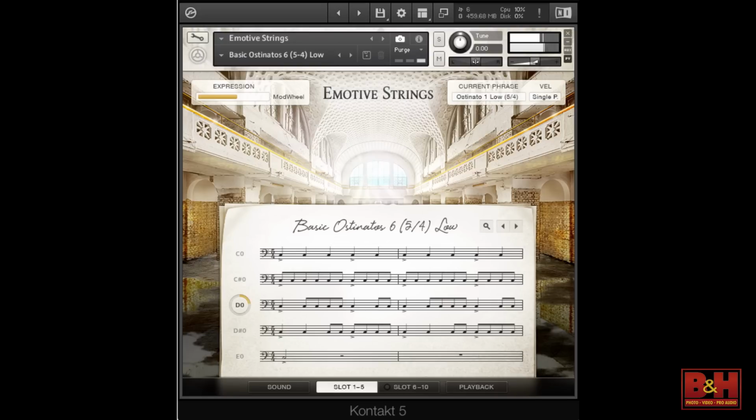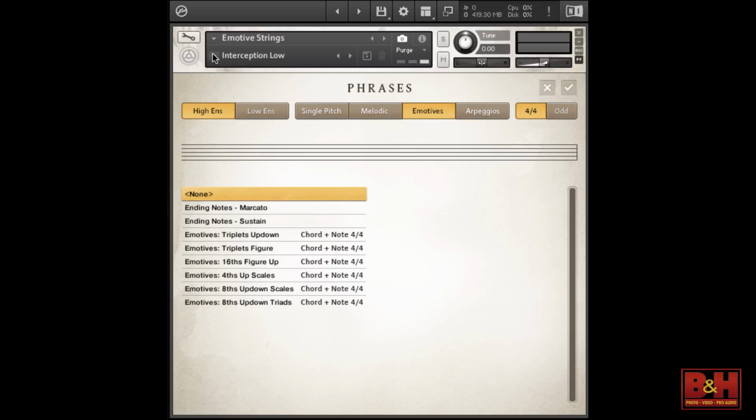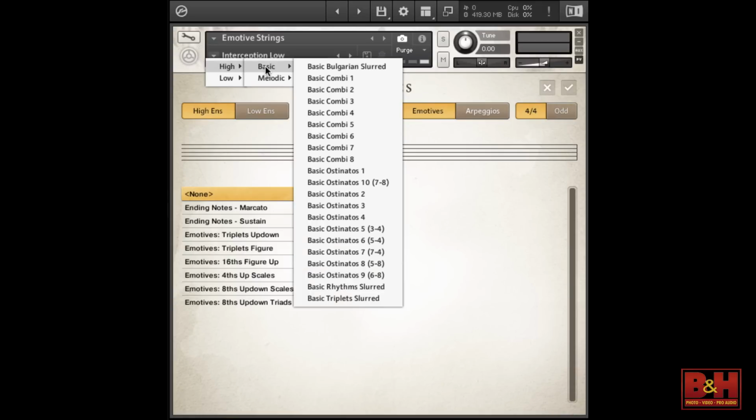If you're trying to score a big emotional scene in your movie and you don't have the budget for a composer, arranger, and string section, the Emotive Strings library for Contact might be the perfect solution.